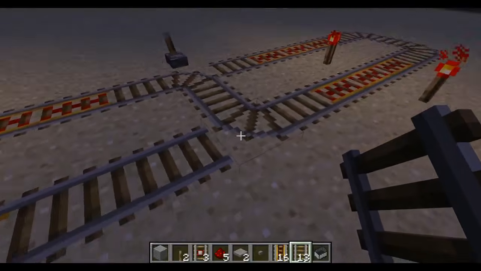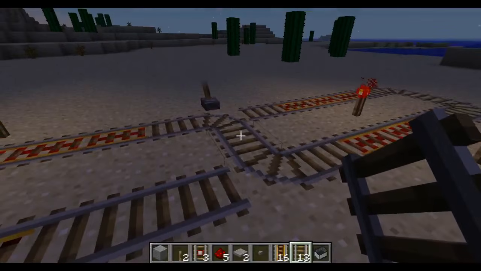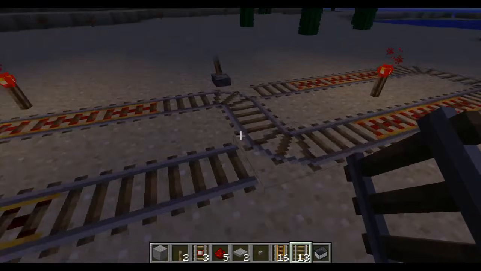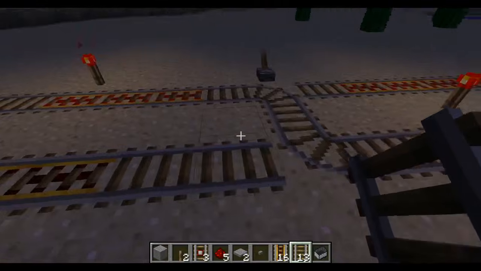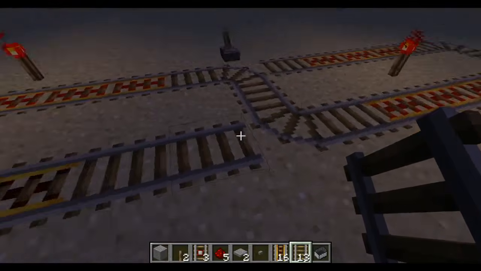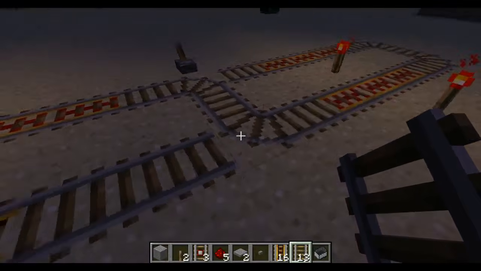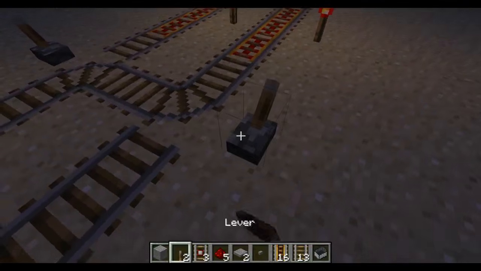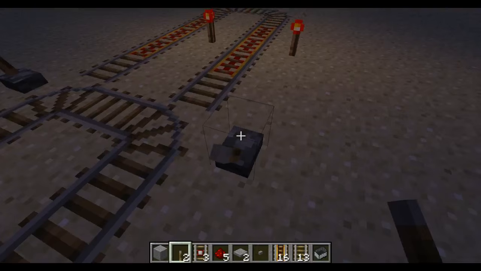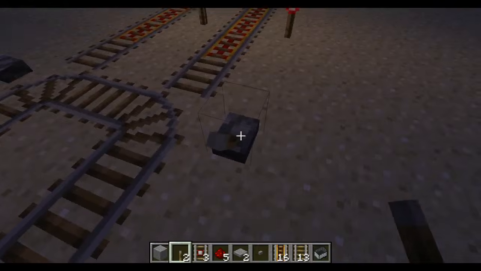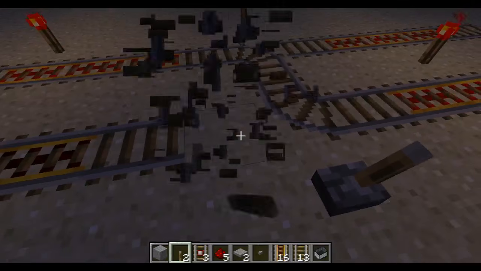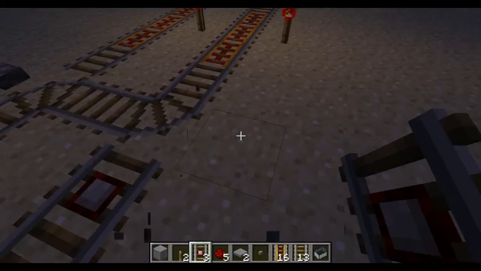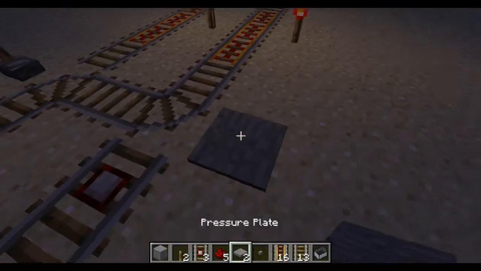Anyway, as you're building tracks through experience, look at how they're reacting. Sometimes some of these corners will turn themselves after you put them together for one reason or another. So that's something to be mindful of. But just be aware that you can always put a lever and switch it to the way you want, or you can put a sensor track, or you can even put a pressure plate down.